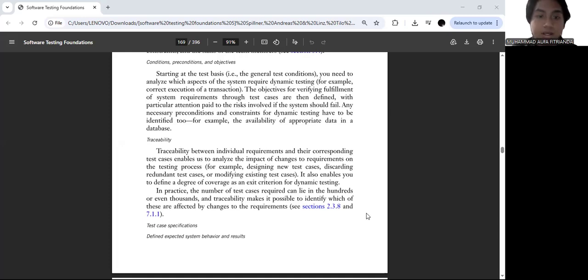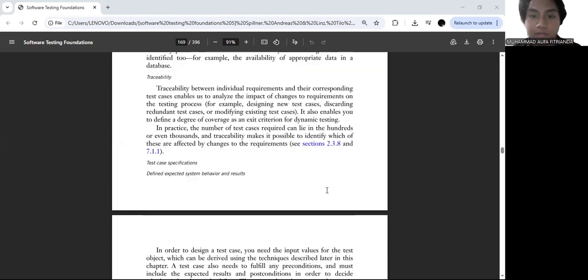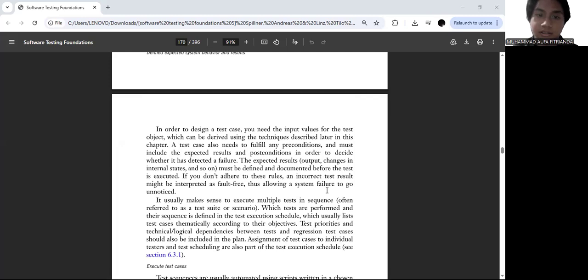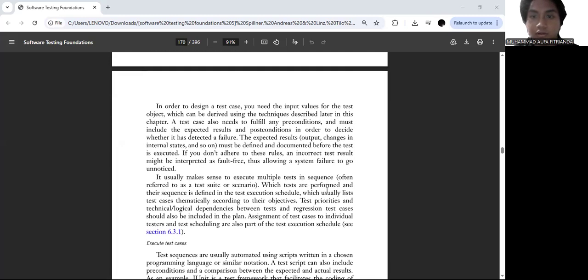In practice, the number of test cases required can lie in the hundreds or even thousands. Traceability makes it possible to identify which of these are affected by a change to the requirements. In order to design a test case, you need the input values for the test object, which can be derived using the techniques described later in this chapter. A test case also needs to fulfill any preconditions and must include the expected result and a postcondition, in order to decide whether it has detected a failure.